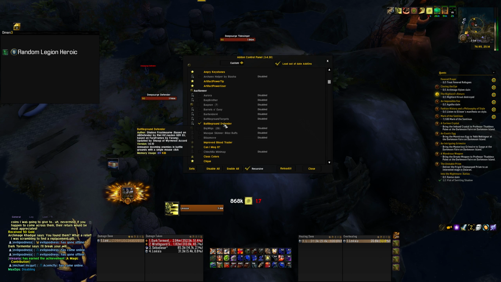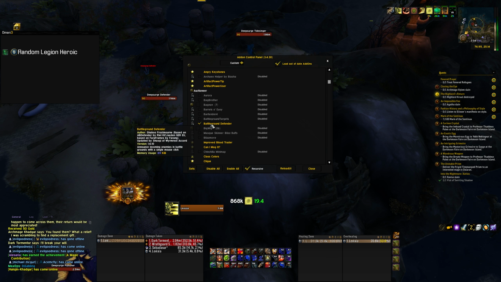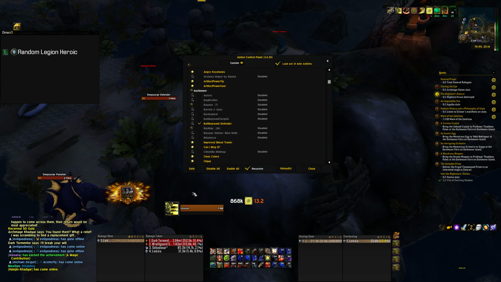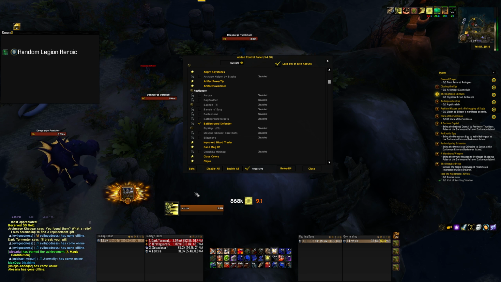Next add-on we are going to cover is Battleground Defender. If you are in an LFG and you want to cover a base, it will put a display on your screen that you can click on, like a 1 through 5. It allows you to move it, and there's a help and a save button. But I have mine set up to about right here.